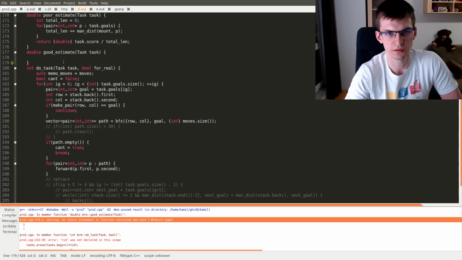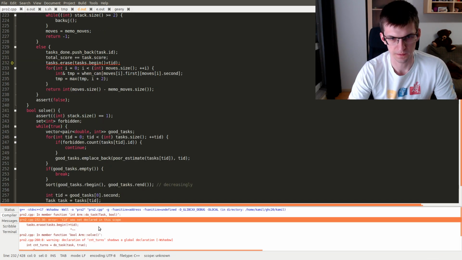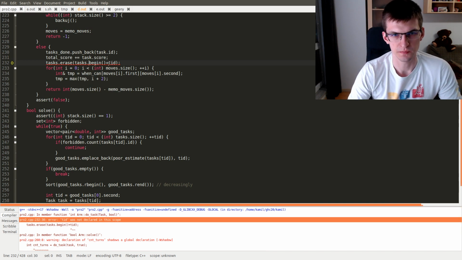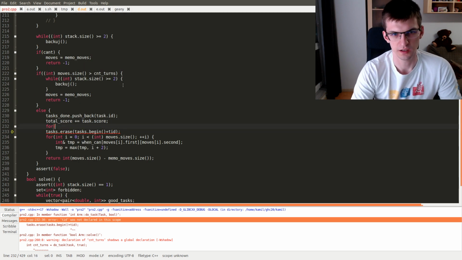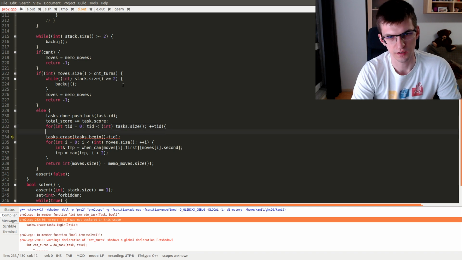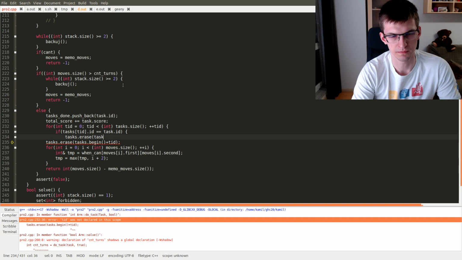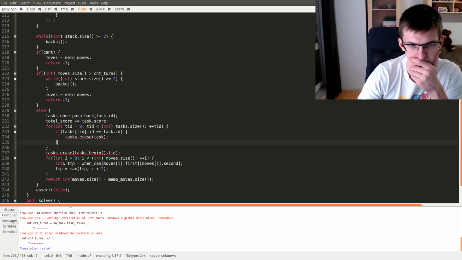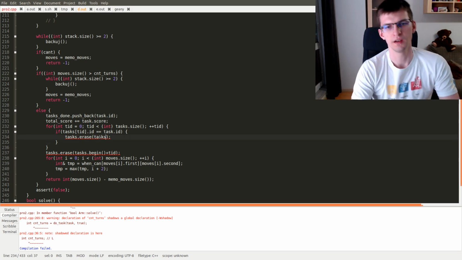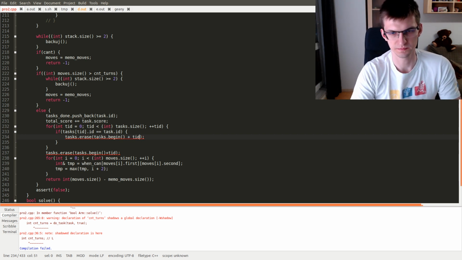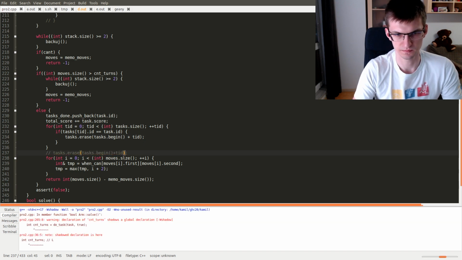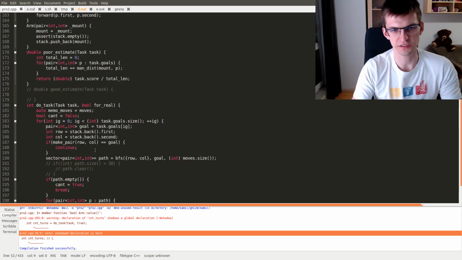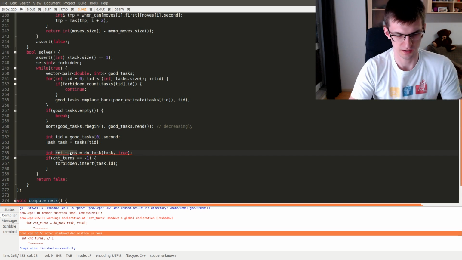All makes sense, no return. I'm still not using that. Task erase. In tasks, I need to find this thing and erase. Let's do it like that: iterate over tasks. If your ID matches with my ID, then really do it to erase tasks begin plus ID. Counters is a very bad variable name because it is global for me. Let's call it time needed.